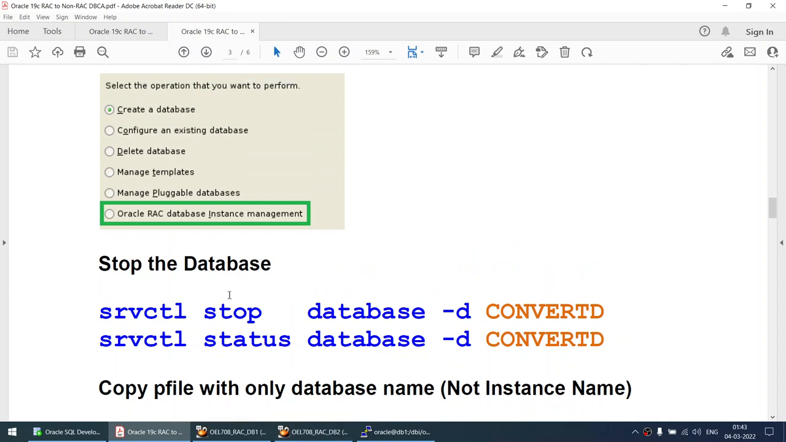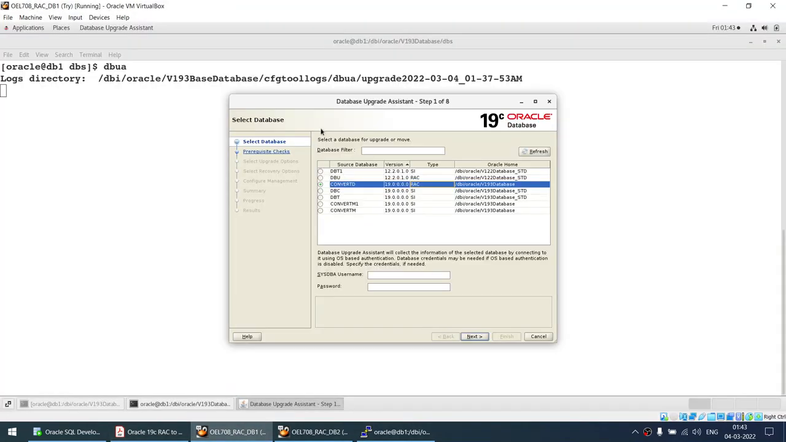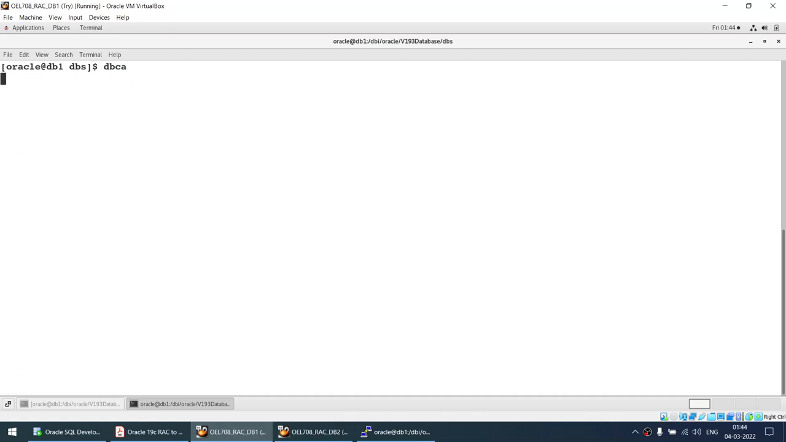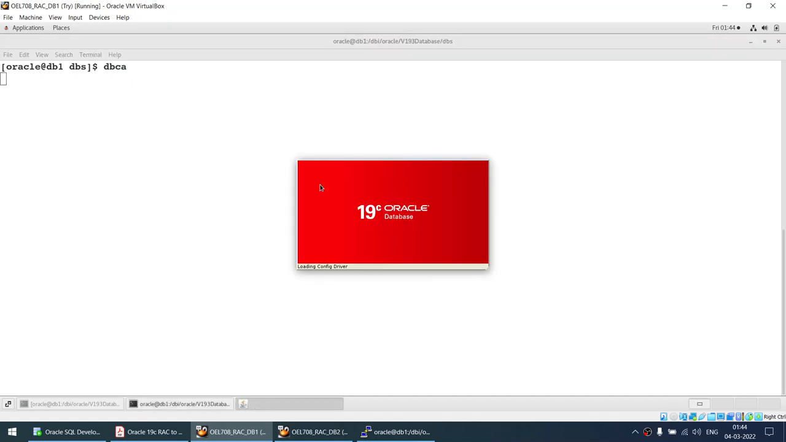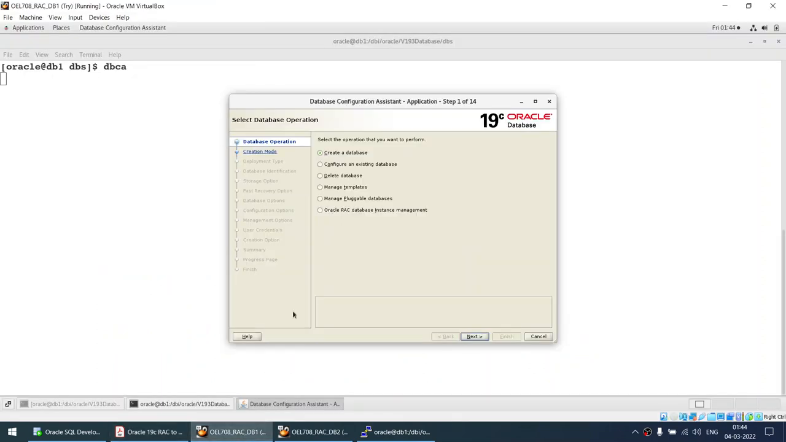So now what we need to do is go to my this, and here instead of launching the DBUA, I will launch the DBCA. So let me clear this screen, and I will launch the DBCA. And as I mentioned, I will be using this particular option, Oracle RAC Database Instance Management. This is the option that I will be using. So I'll choose this option.